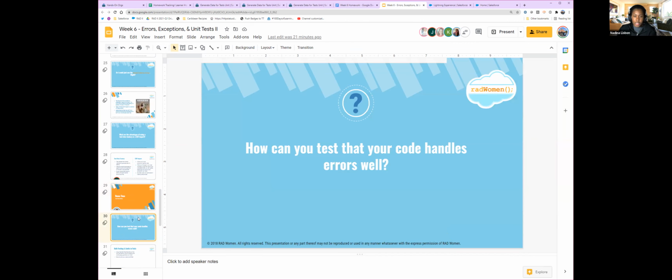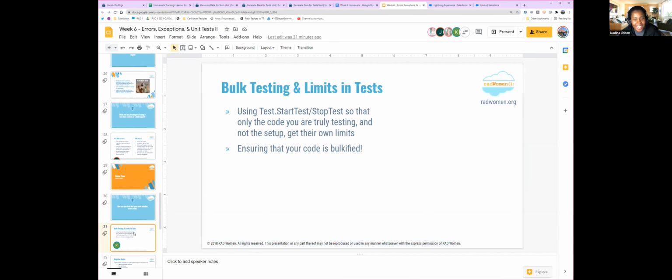So now we're going to talk about how you can test the code that handles errors well. Bulk testing and limits in tests. Specifically, we talked about start test and stop test, and about resetting our limits. We also want to ensure that our code is bulkified, because as we're testing, we don't want to test for one, we want to test for multiple. So getting past the limits, where it's 200 or any of those limits, it's always good to test in bulk.